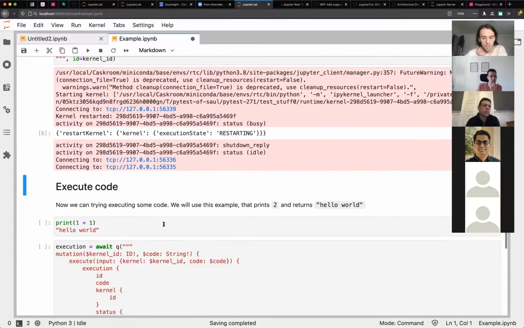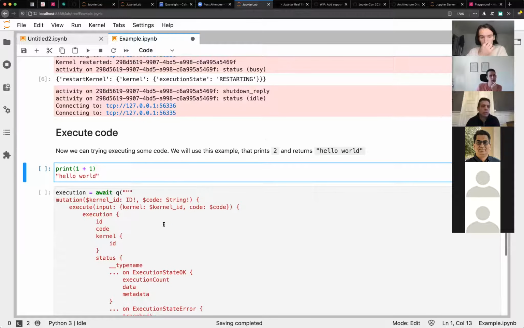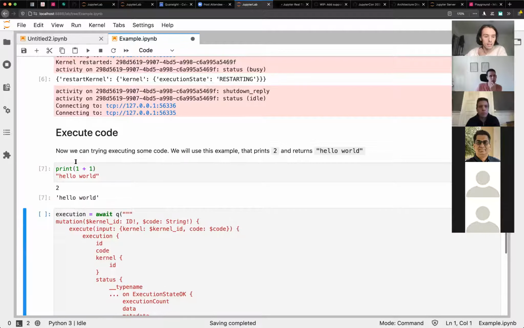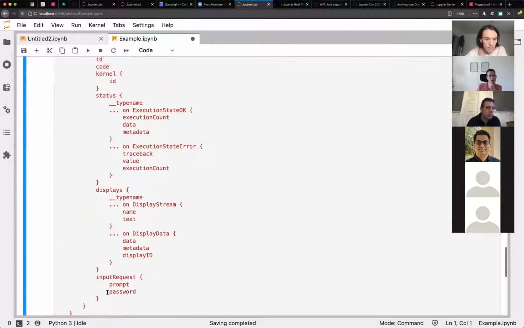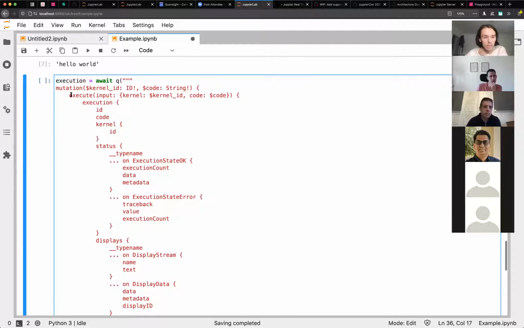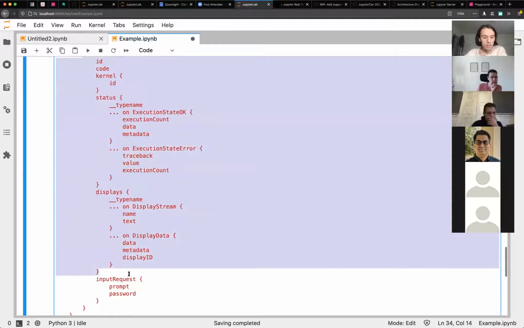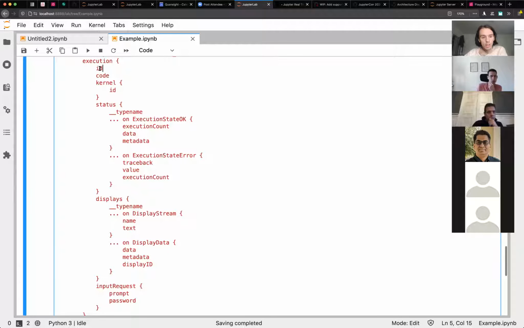But anyway, the point was, I've hooked up some of the listening on some of the channels so that we can actually do some code execution. So I'm going to be executing this cell. Here I'm doing a mutation. I'm calling execute as the mutation, and I'm passing in the kernel ID and my code. And then all this is just what I want to fetch right after I run the mutation, which is the current execution and all these fields from it.